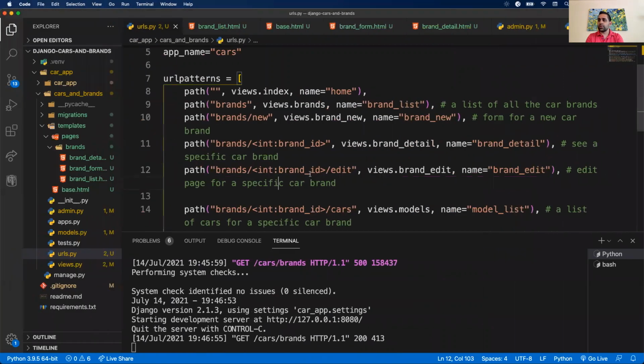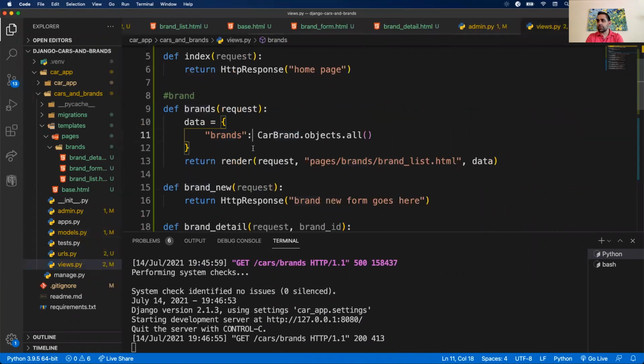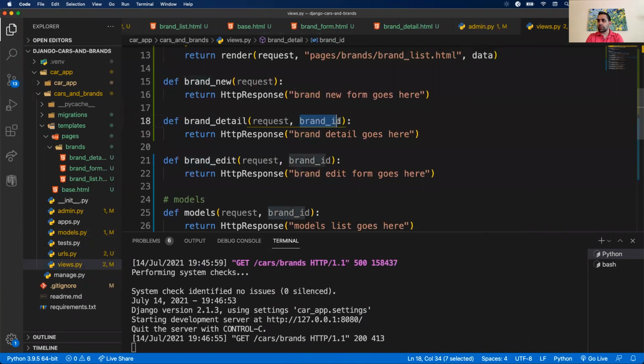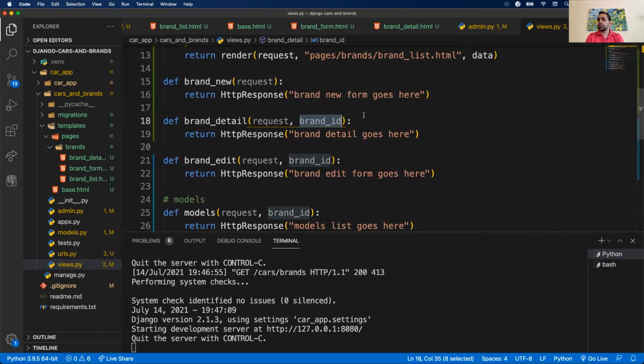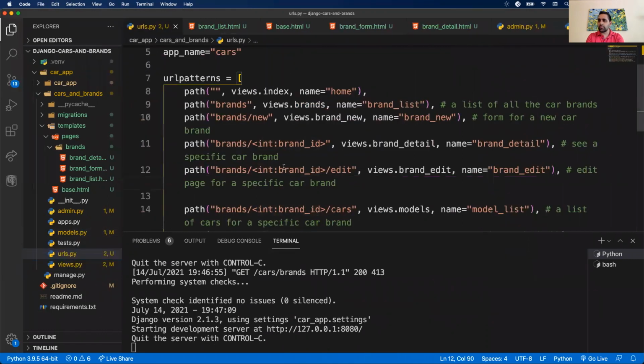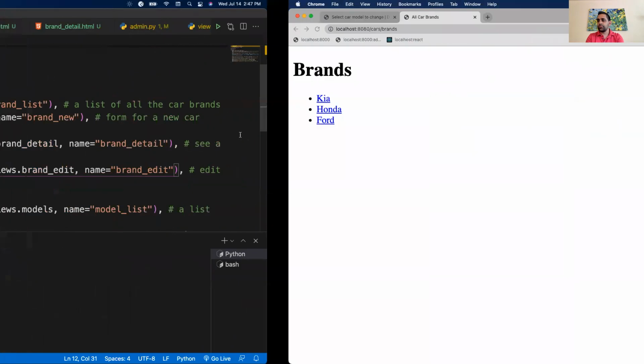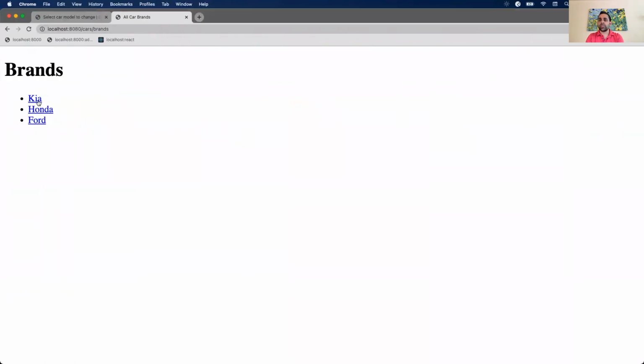So again, my mistake was the path was using ID versus my views was expecting something called brand ID. So again, if those don't match, Django will throw up an error. In this case, that was my mistake for not checking my route names correctly, but I want to use brand ID in this case. All right, so we have our list of brands. We have Kia, Honda, and Ford. Let's try investigating one of them.